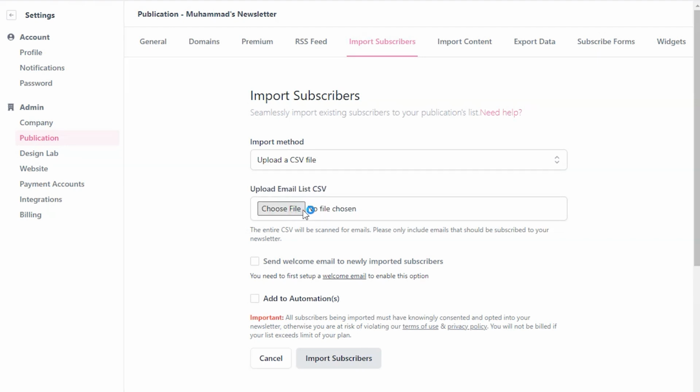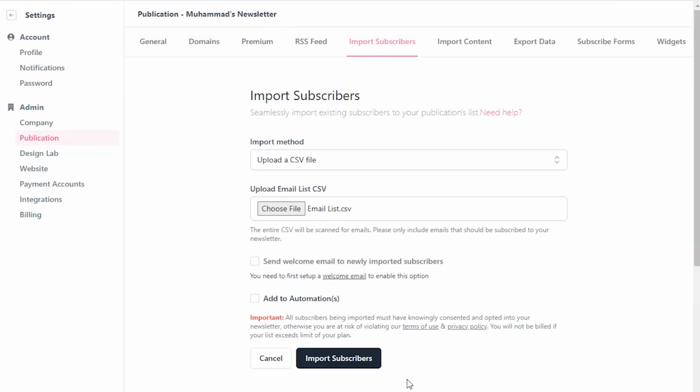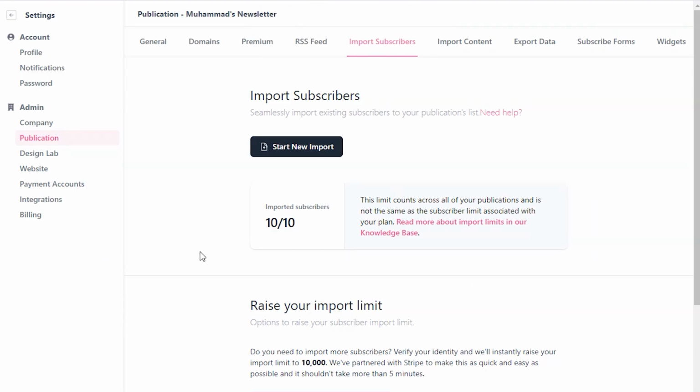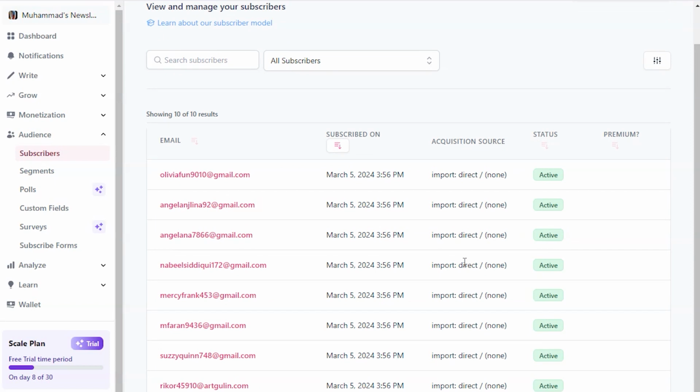Now, click on Choose File and upload your CSV file here. Then click on Import Subscribers. Once again, click on Import. Then go back to the subscriber list and you can see that subscribers have been successfully added.